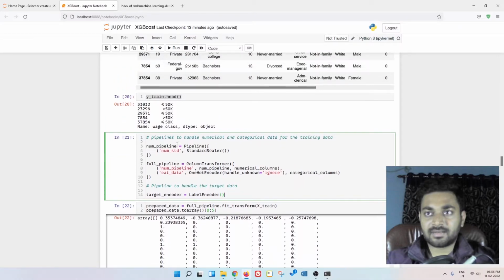For example, you can see this is my target. My target has the string values less than 50k and greater than 50k. This is nothing but a string value, right? We need to handle string values because machines can't understand strings. So to handle the string value, I have used label encoder. This is for the target, so we need to handle this. For that, the target encoder, and these are for our columns.